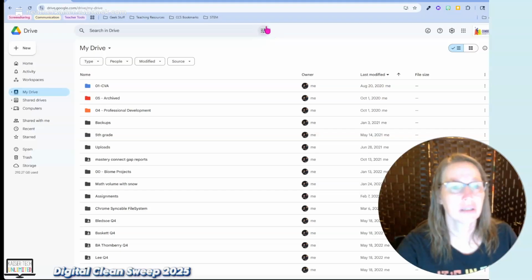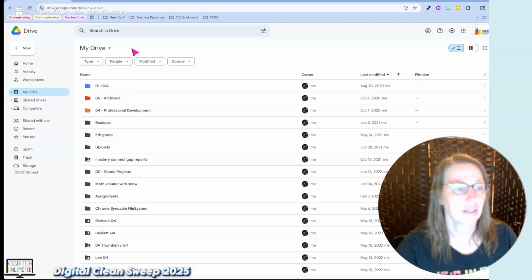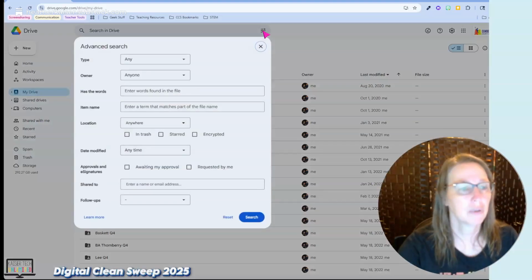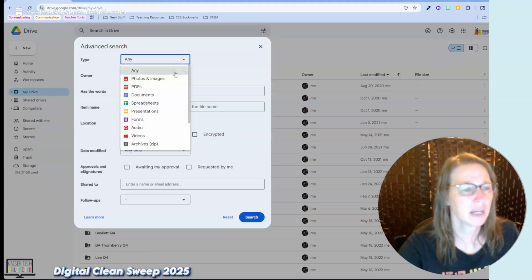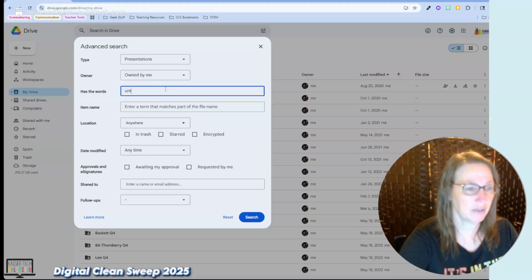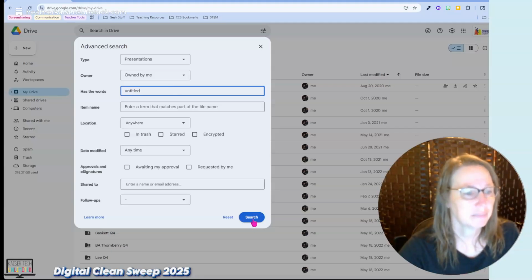So I'm going to use this advanced search, but you could just click on type and choose presentation from this list, and you could click people and choose yourself as the owner. But like I said, I'm going to go here to the filters. I like to use my advanced search up here. So the type is presentation, the owner is me, and I want to find any that I created and did not take the time to title. I'm going to go ahead and click search.